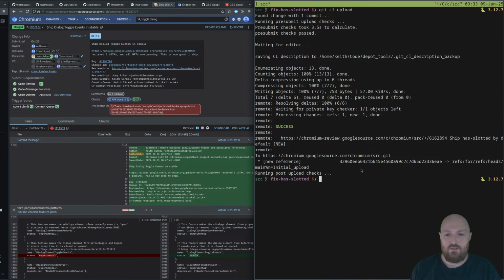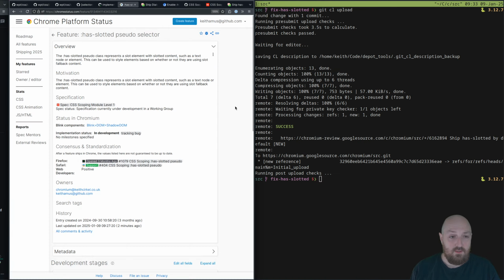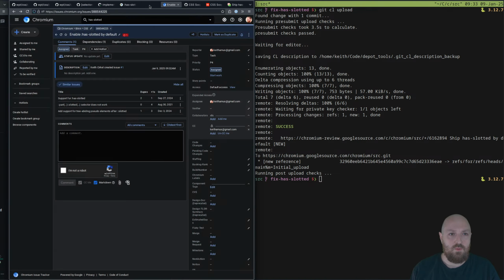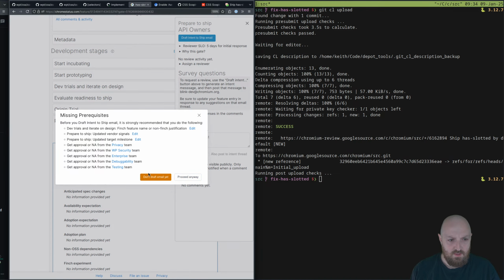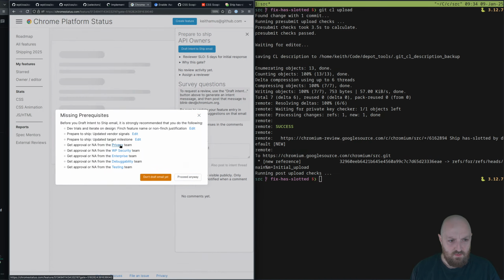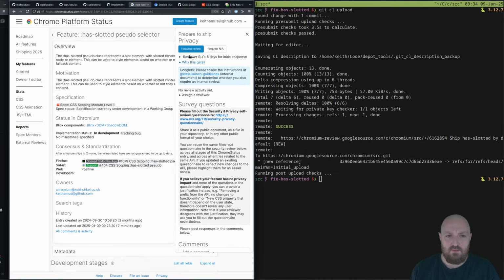So we'll leave this open. I'm just going to leave this without any reviewers right now because we need to still do the I2S and we need to link that in the commit. So we're going to close that out and go to this API owners, draft intent, edit all of this stuff. So get approval from the privacy team to here, I guess.